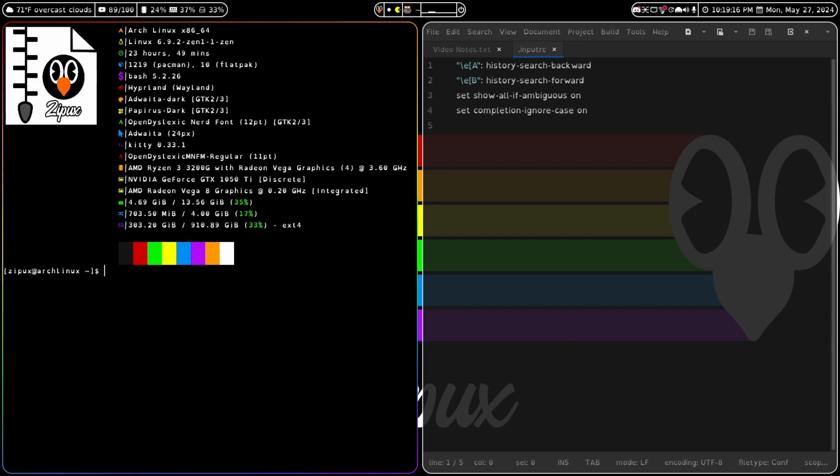Well, in your home directory, you're going to want to have a file called .inputrc. And in this .inputrc file, we're going to put in double quotations \e[A. And this stands for the up arrow on your keyboard. Next, we're going to put a colon and then space, history-search-backward. And that's to go backwards in your history.